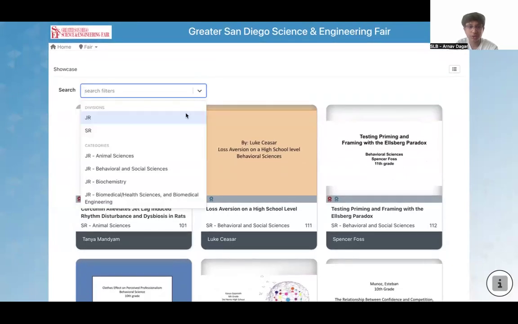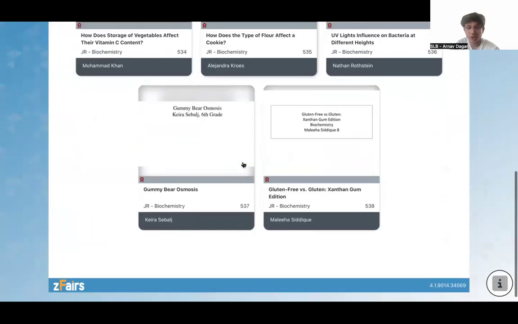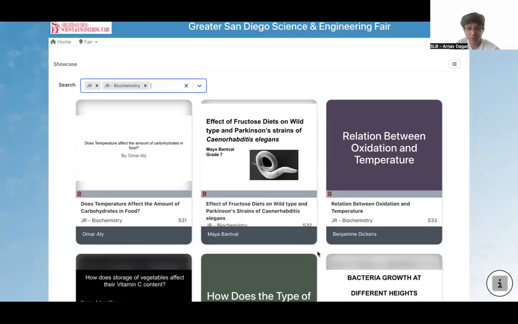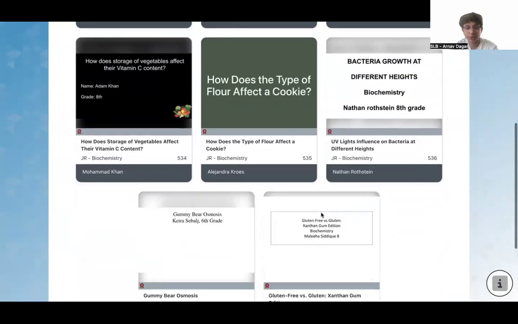So for instance, if I was interested in junior projects in biochemistry, all of these projects are from last year and they were done in the biochemistry topic. So you can get some ideas from this. You can see how you can modify these projects a little bit to get a new project to bring to the fair.